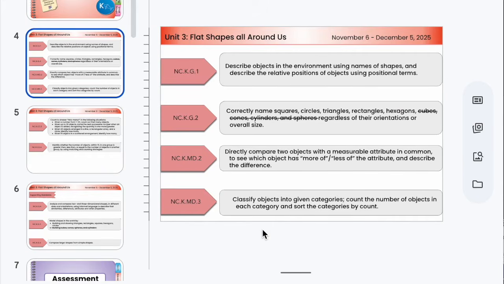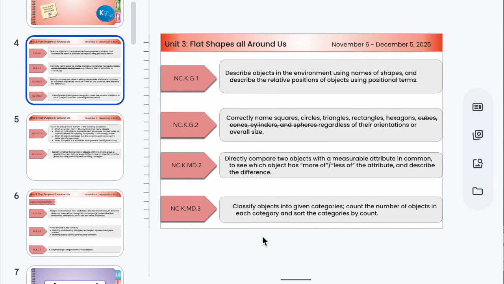Unit 3 is called Flat Shapes All Around Us. If this is not your first year teaching kindergarten, then you are very familiar with kindergartners and that they learn about flat and solid shapes. The overarching goal of this unit is for familiarity with flat shapes. That means students will not cover all components of all geometry standards. Said differently, students will only cover some of the kindergarten geometry standards within this unit.